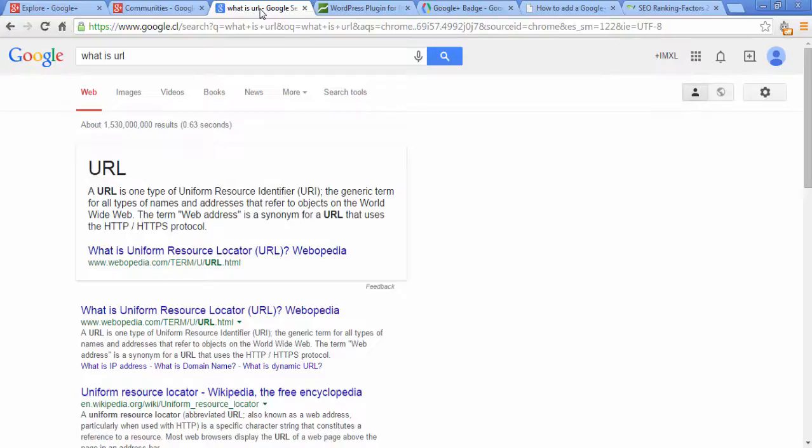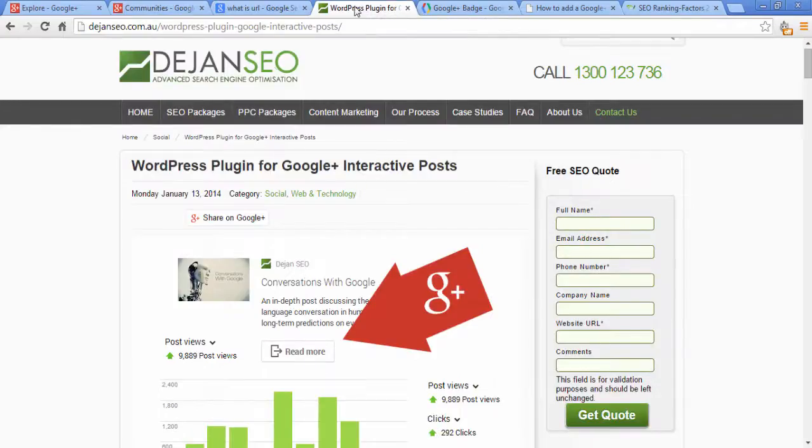Fun fact of the day, URL stands for Uniform Resource Locator. By the way, just in case you're not familiar with the term or the acronym, URL just means web address. It's just another name for a link. So it's the www.whatever.com.